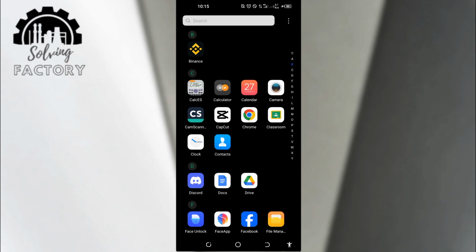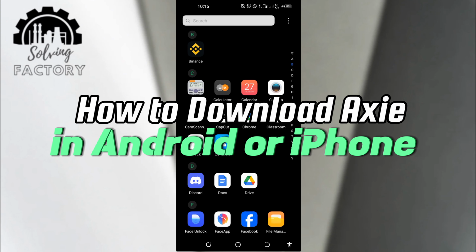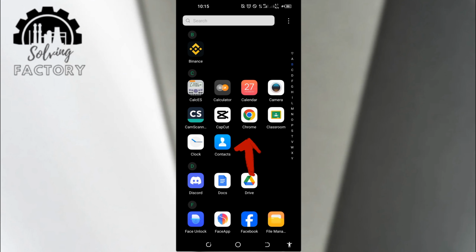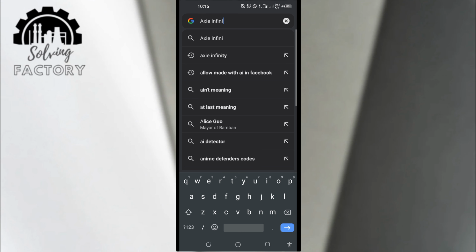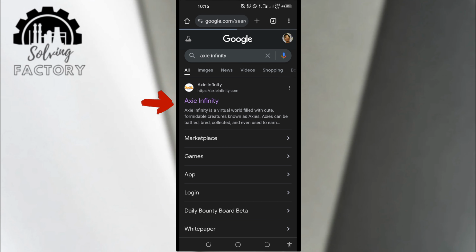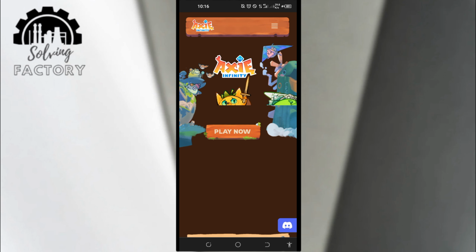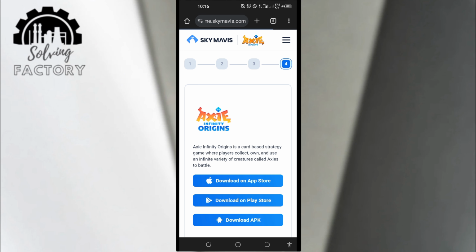In today's video, we will be talking about installing Axie Infinity on Android. Let's start by opening a browser and search for Axie Infinity. Click on the first result, axieinfinity.com, then click on Play Now. This will take you to the download page.